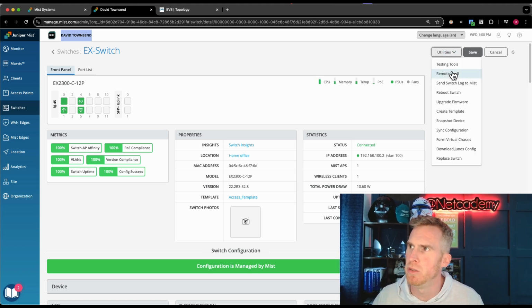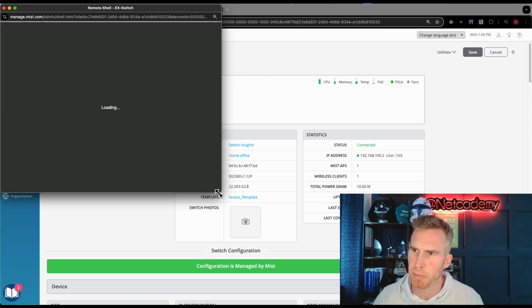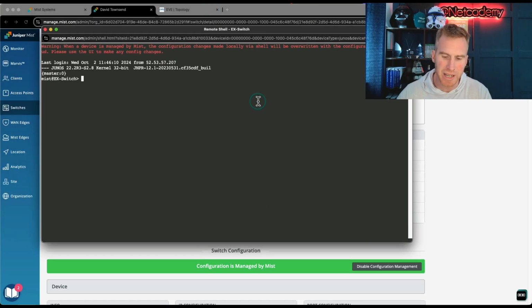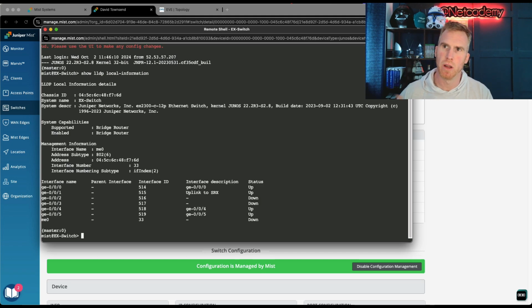And I'm just going to go in Utilities, Remote Shell. And there might be a bit of a lag to this because, you know, my bandwidth at home isn't the best, to be honest. But some very easy show LLDP commands you could do is first just do LLDP local information. What this means is, what am I advertising to other network devices? What is this EX2300 switch going to advertise to whoever's connected to it?